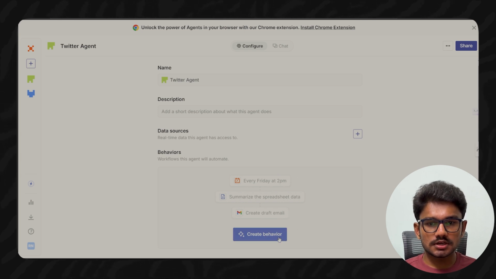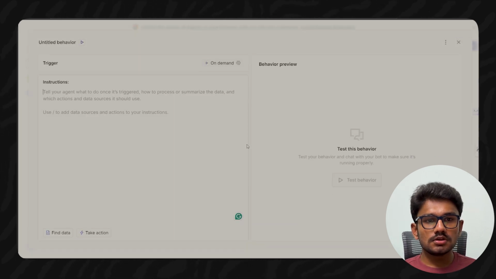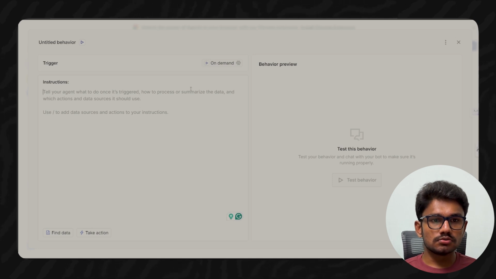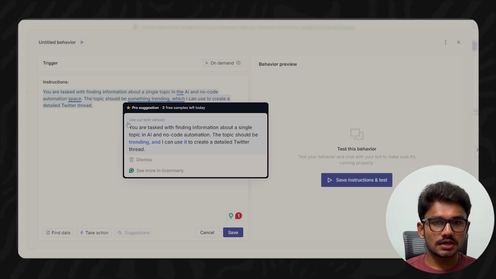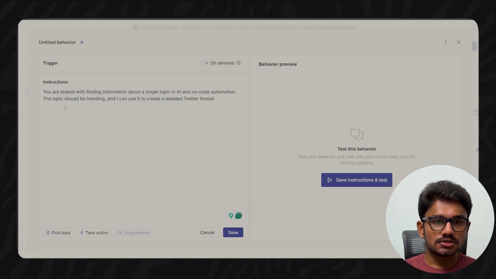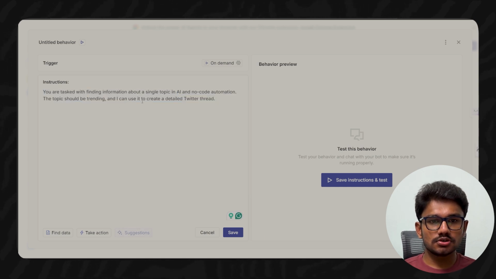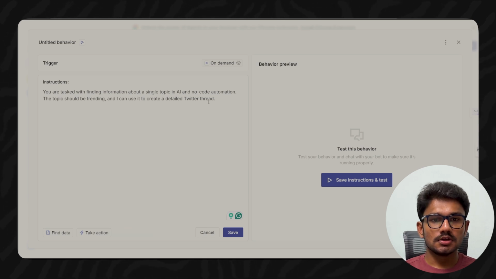Let's just click on create behavior. So here what you have to do is I'll just try to get the prompt that I want to use here. Okay, so the first thing is going to be: you are tasked with finding information about a single topic in AI and no code automation. The topic should be trending and I can use it to create a detailed Twitter thread. So let's just go with the second statement.